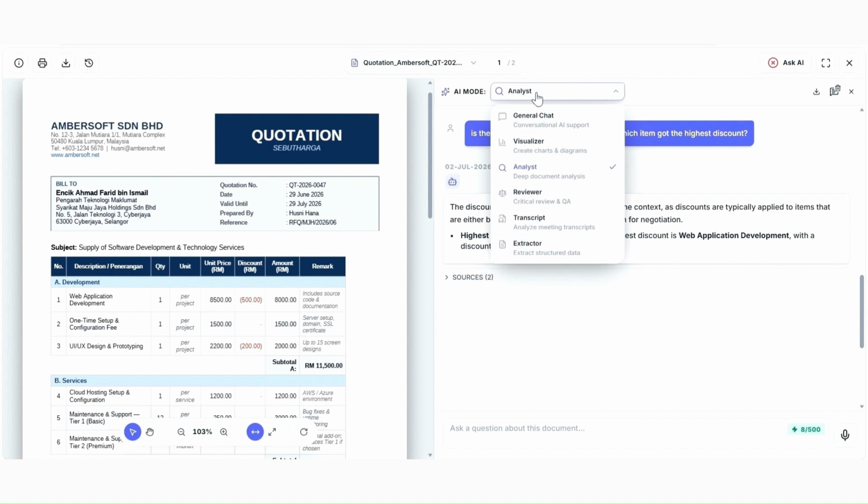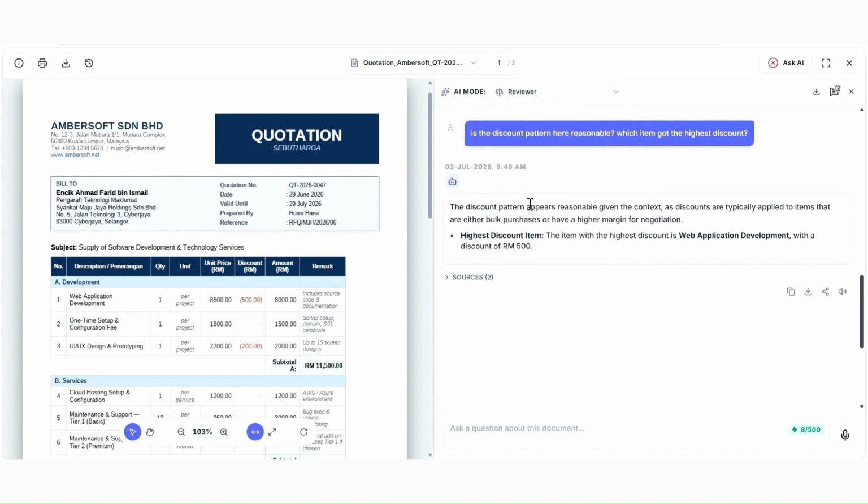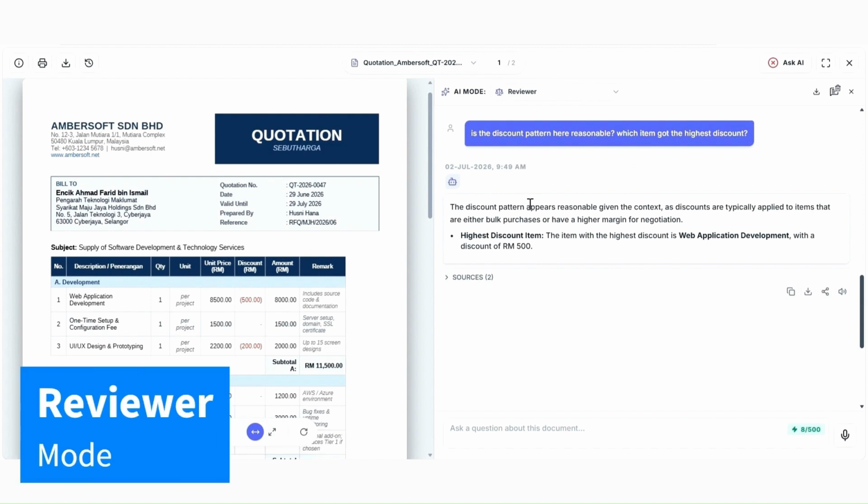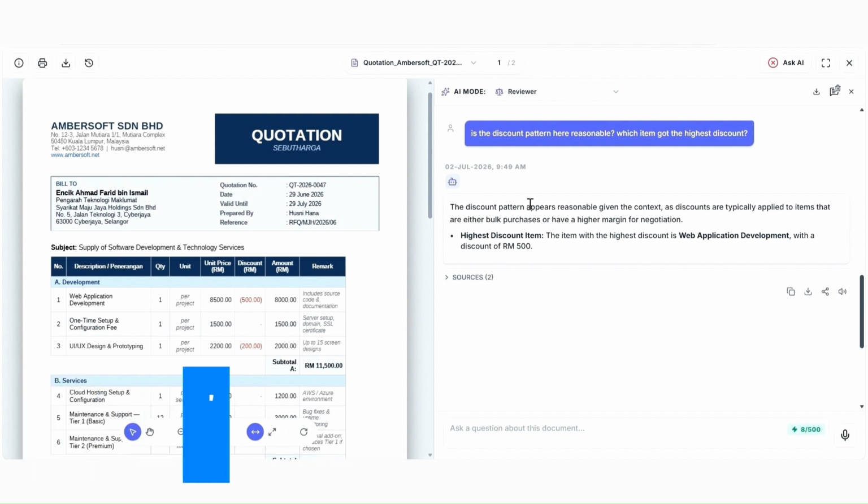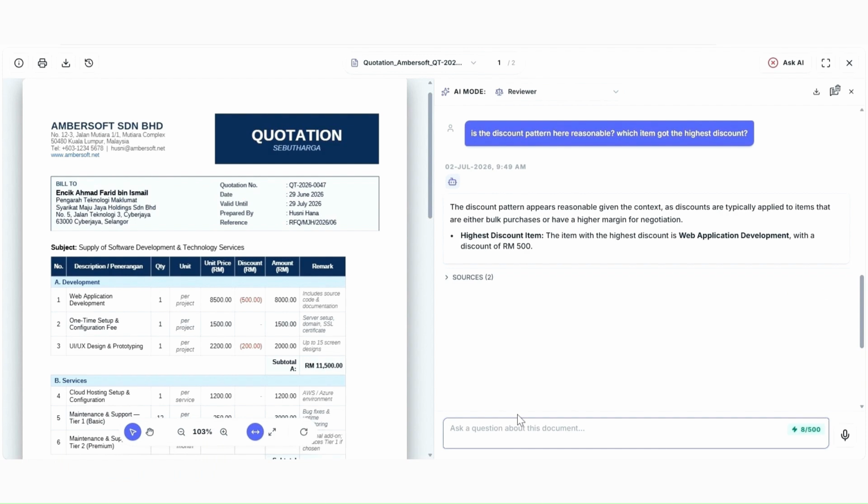Next, let's use Reviewer mode to check the quotation for any calculation errors in the subtotal or amount columns. To turn the AI into your second pair of eyes for QA, open the AI mode dropdown and switch it over to Reviewer. In the chat box, type your review request asking the AI to check for any calculation errors in the subtotal or amount columns, then send it off.